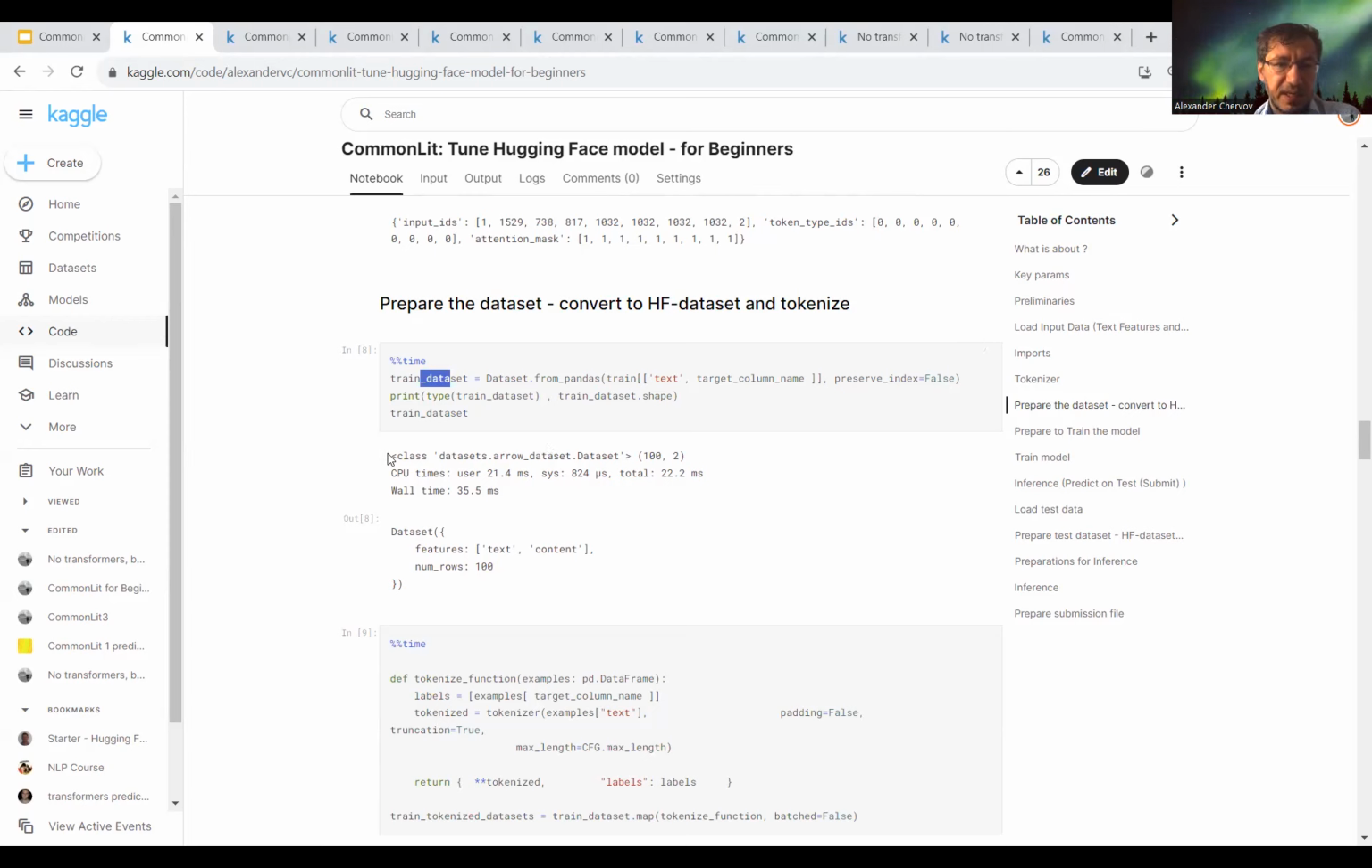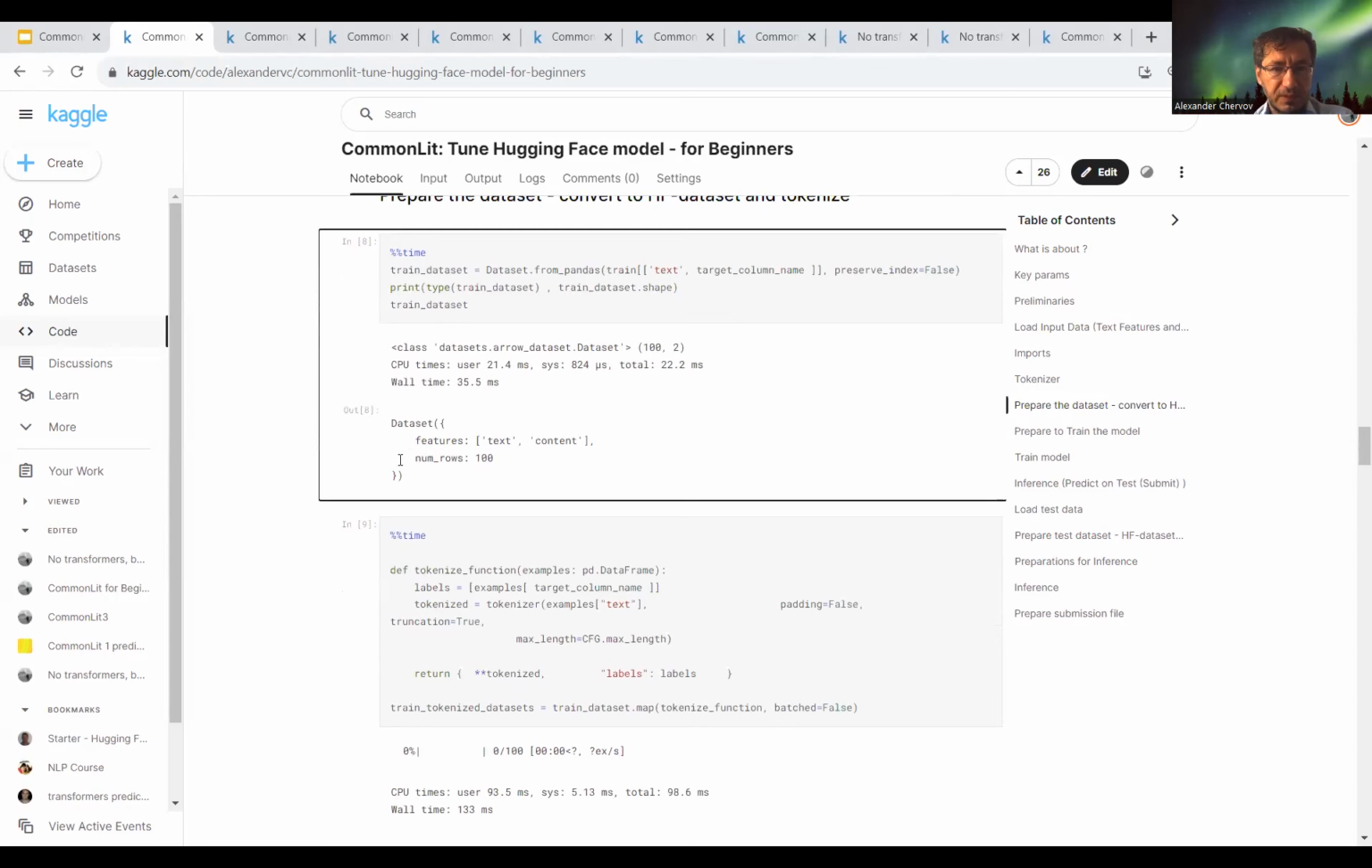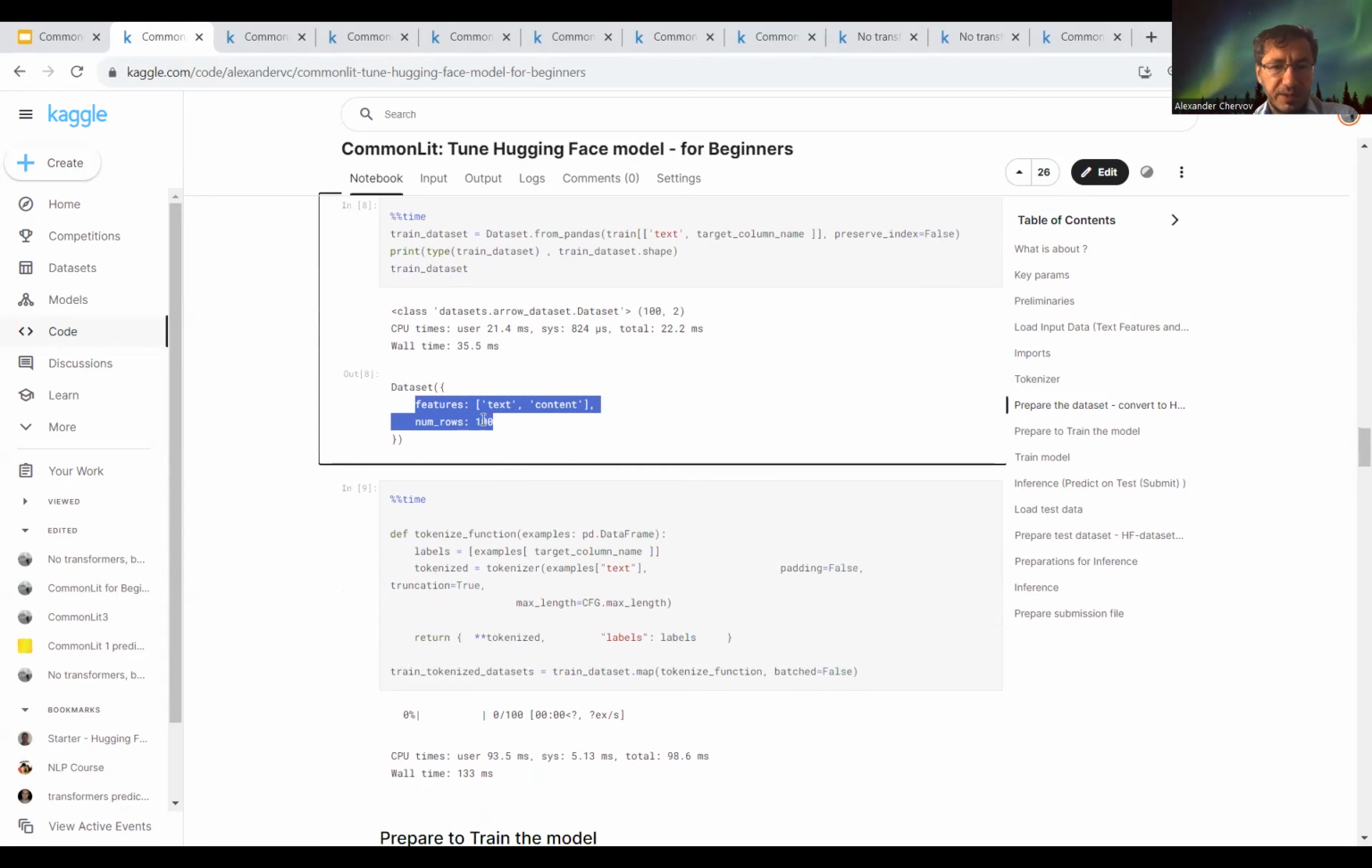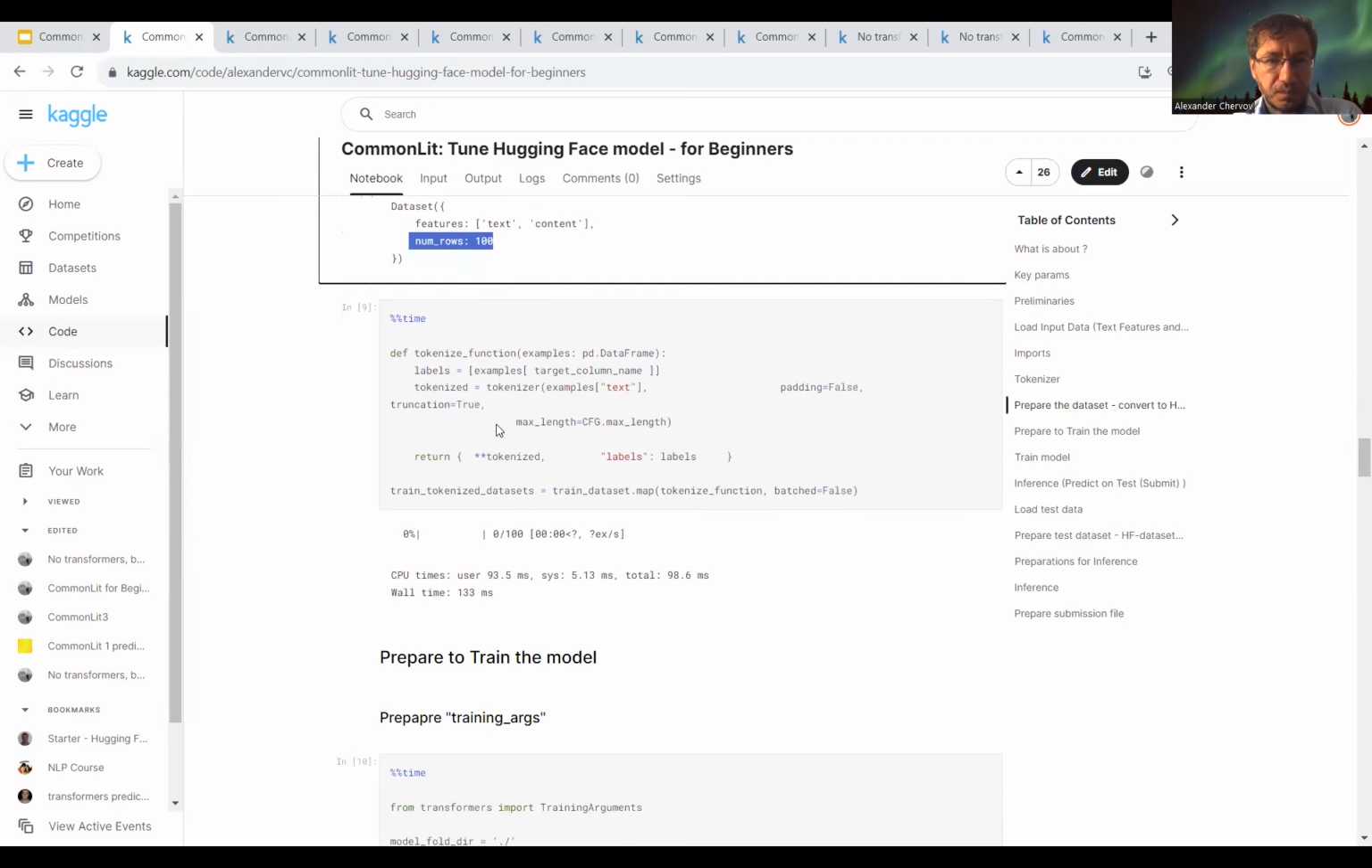You can see the type of this object is something like datasets arrow dataset. You can see the features and the number of rows. The number of rows is small because in this version of the notebook there is a very huge downsampling, not 7,000 but only 100, just to speed things up. Don't be afraid of that.